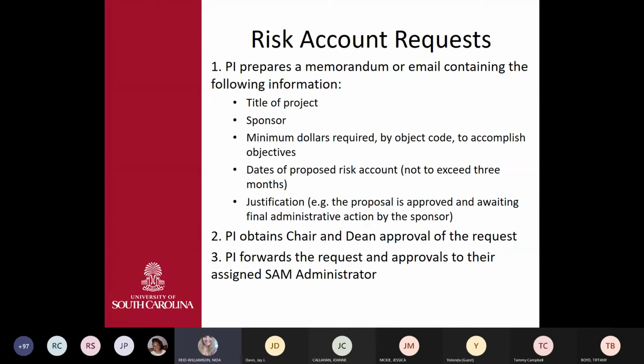And then we're just asking for the justification and a summary. And normally it's something like, hey, we're still waiting for the sponsor to issue the formal agreement, or maybe we're still in the middle of negotiations. And then the last part that is necessary, of course, is just your chair and dean's approval of your risk account request. And then once you have that information, it can be simply emailed to your SAM administrator. That way they can get busy processing that request, and then also follow up with the sponsor and take care of any next steps that might be necessary for that.